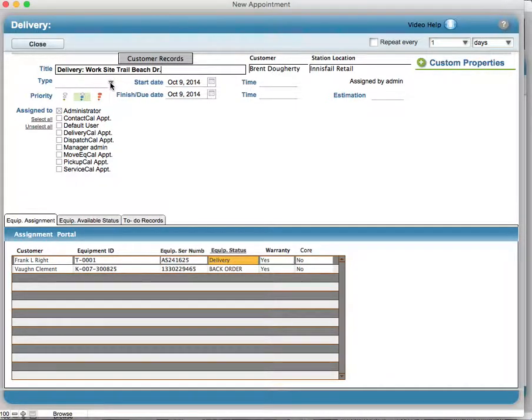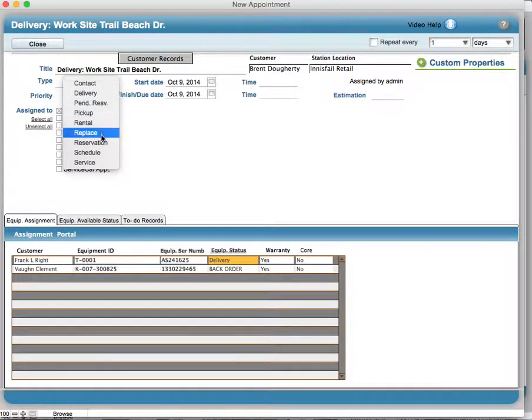The next thing we want to do is drop down here and put in what this is going to be. For example, is it a contact issue, a delivery, which we're going to be using? Each one of these is going to put this onto the calendar so that you can actually tell by looking at it where it needs to go. It could be a pending reservation, a pickup, a rental, a replacement, a reservation, a status, schedule, or service. Now, I'm going to put in delivery, and you can see that it puts this little clipboard icon. It has either a low, routine, or a high priority as far as getting this task done.